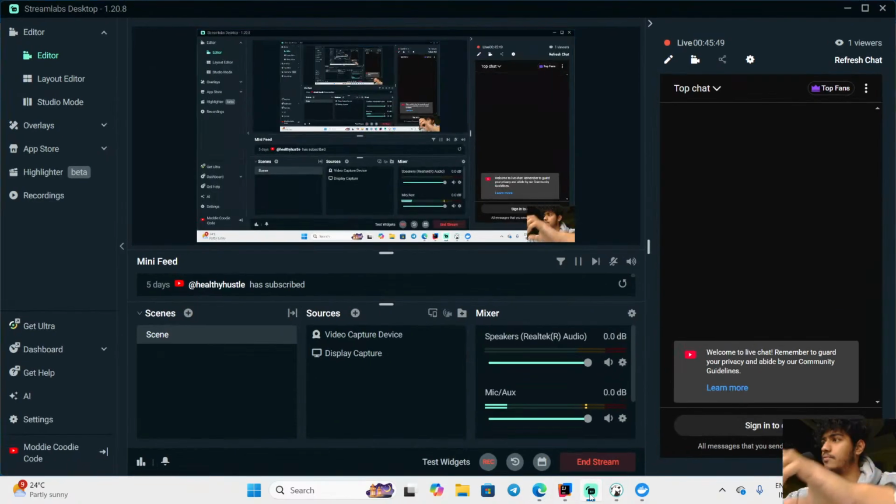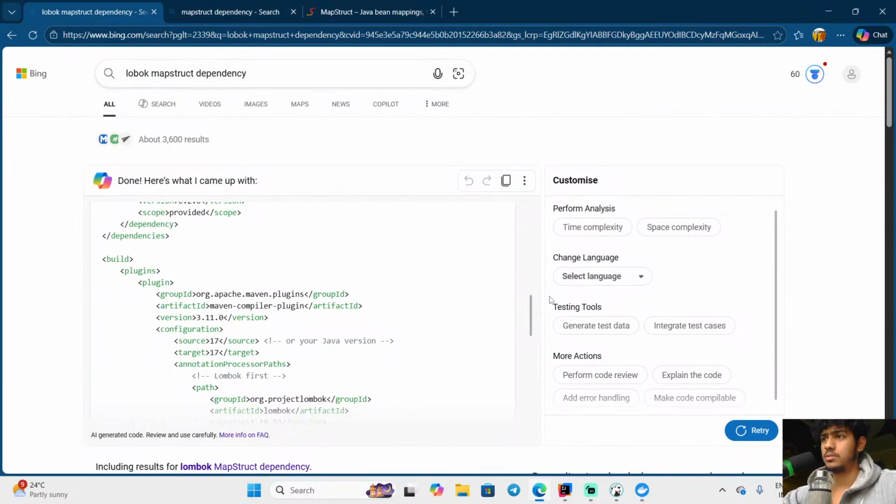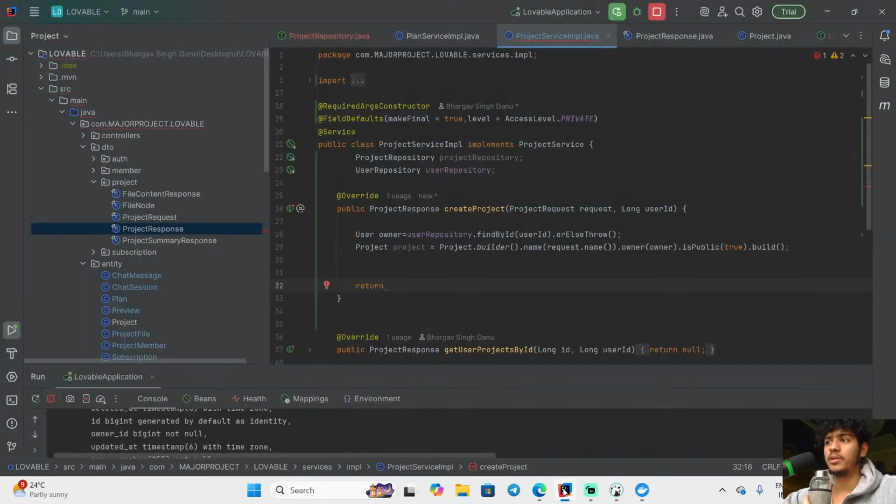So yeah, we have our 45 minutes of lecture over, but still we need to set up my whole MapStruct so that I can comfortably return any value from here, right?